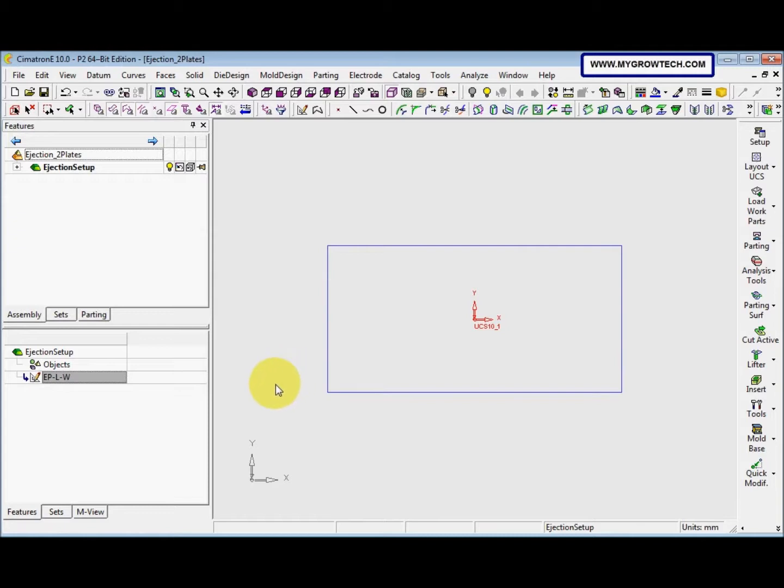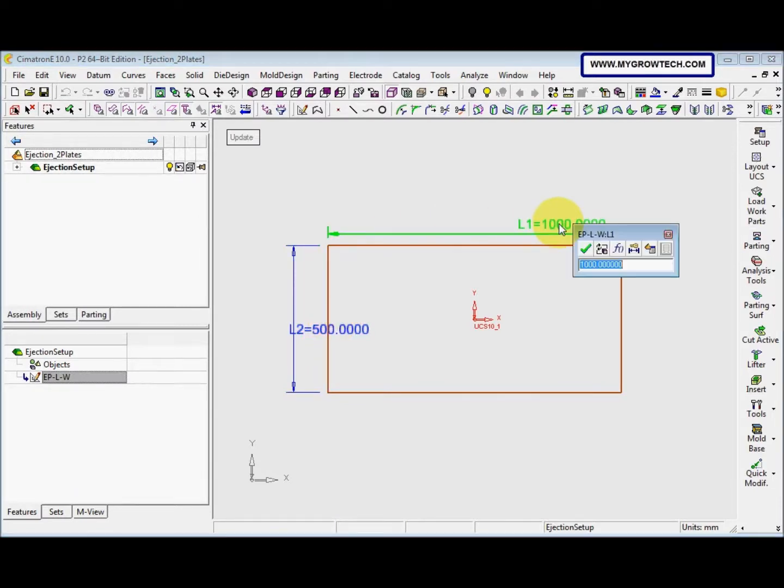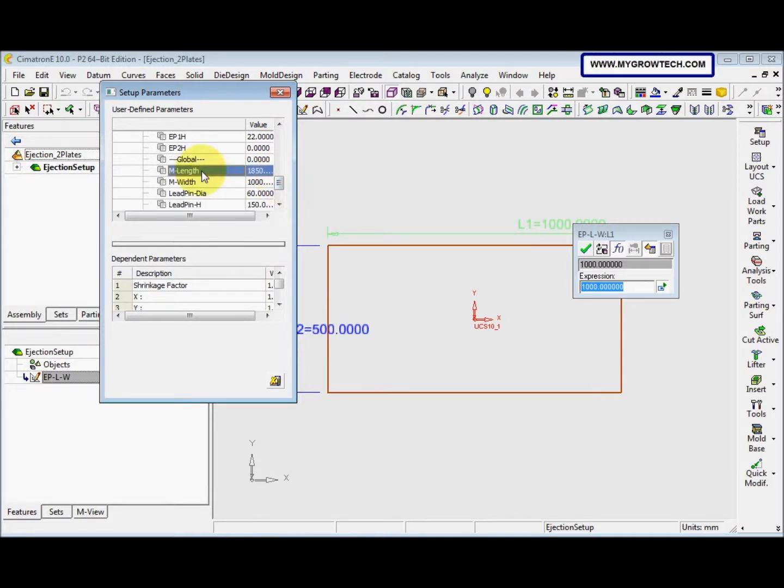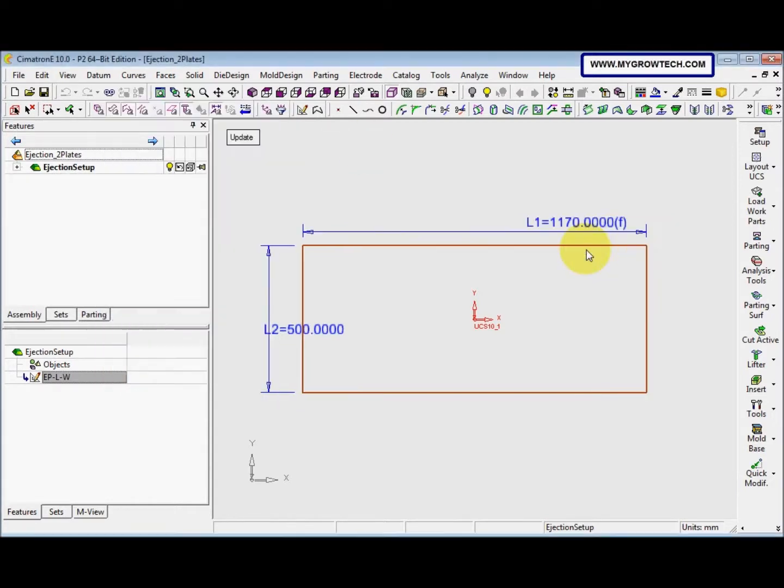So we need to edit the length. Double click here, and we edit this, and this we select the length, this M length, and after that we click type minus 2 times H rails, the horizontal rails width. Okay, and after that minus 80, and then click OK.